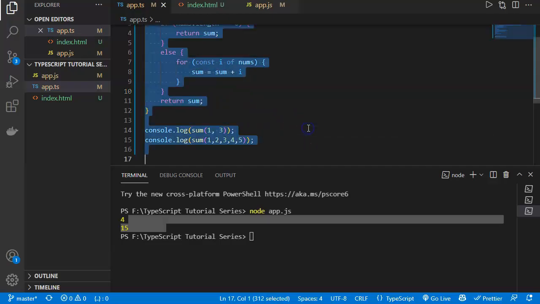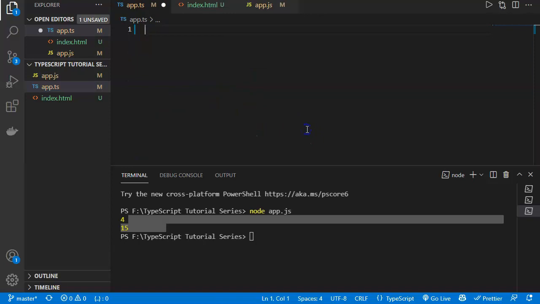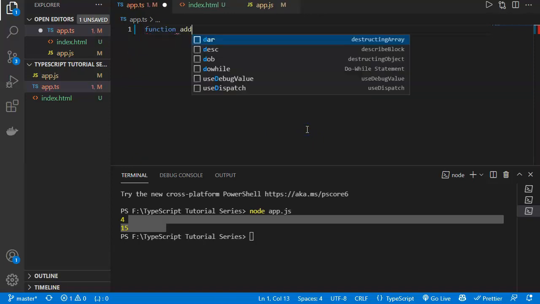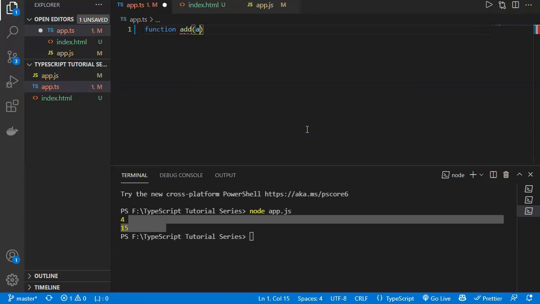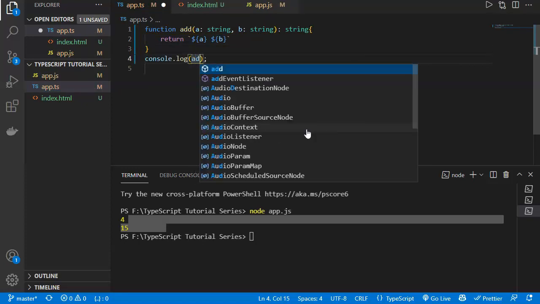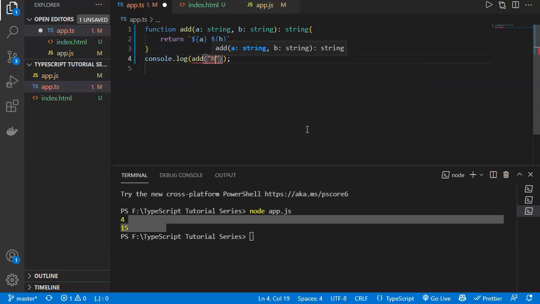Let's see an example of function overloading. If I create a function called add, it will get the parameters, first a as a string and b again as a string. Then the return type will be string. Then if I declare the function here and return a, and in backticks, a again in the expression, and then b. So this will be the return. And if I console.log this function, add, we have to provide two string parameters like Nikhil and Thadani. So it will concatenate the strings.